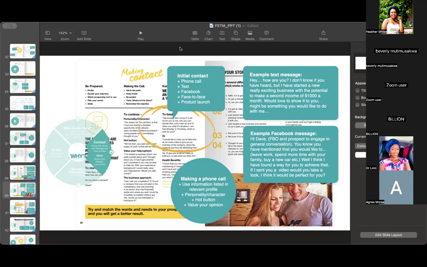So I have some example text messages there. Maybe I should take a screenshot and then I can share it in the group for those that would like to. Let's see, can I take a screenshot? I'm just trying to take a screenshot. I'll share it in the group for those that maybe want to copy the message and edit it to suit their prospects.